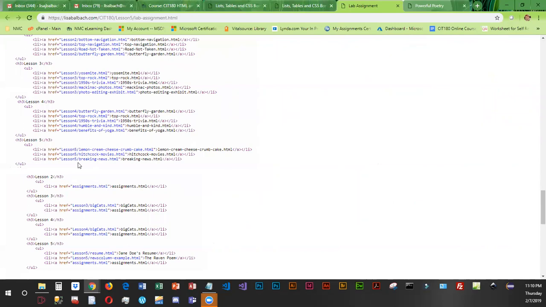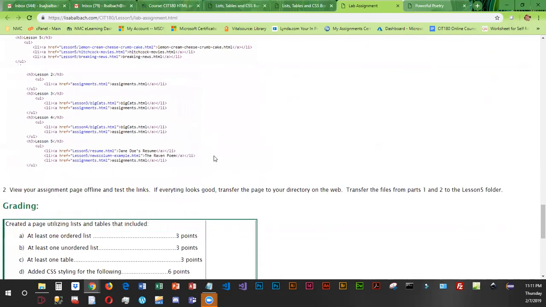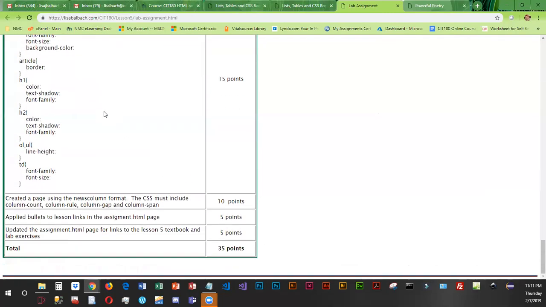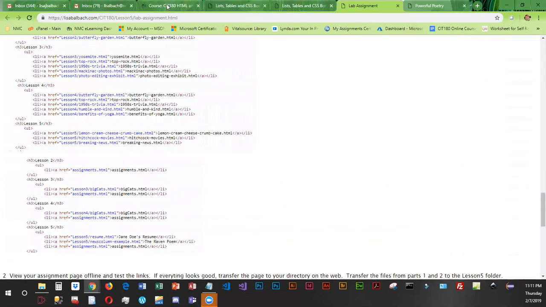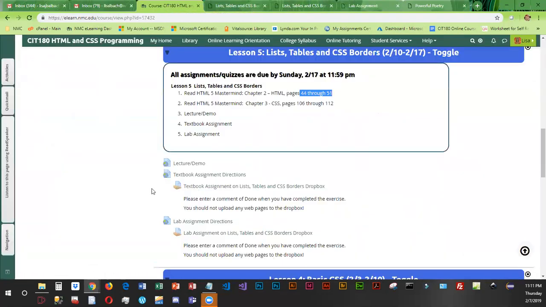If you test your pages offline, upper and lowercase doesn't matter, but when you put them on the internet live, it does matter. They will not work. Okay, so make sure that you match how you created the folders, match the upper and lowercase letters 100%. And then you will not have any problems. Okay, here's how you're going to be graded. Okay, and that is the 2 assignments for this week.